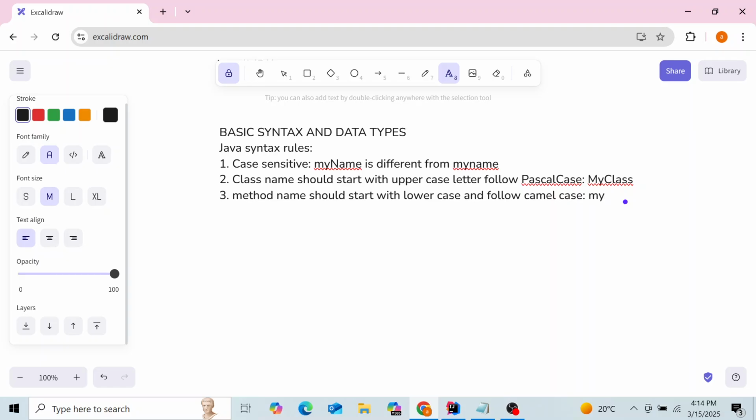E.g., a method calculatePerimeter. So you can see that method name should start with a lowercase and follow camel case. Calculate perimeter triangle. So this is what we mean by camel case. If the first letter of the first word is lowercase, then for each subsequent word, the first letter must be uppercase. So that is what we mean by camel case.